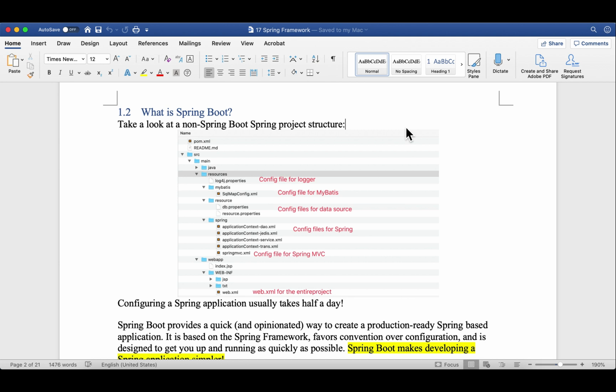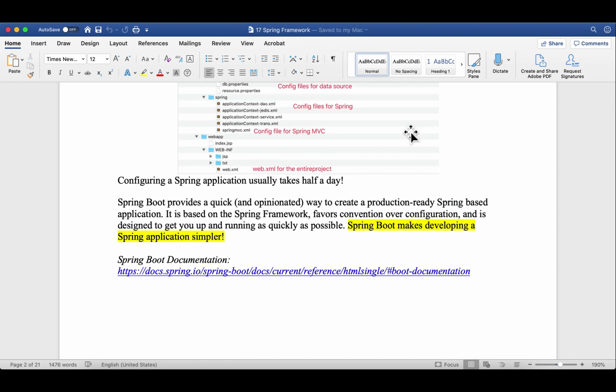So you are very lucky that there is Spring Boot, because developing in a non-Spring Boot Spring project is very painful. It takes a lot of time to write all those configurations by yourself. So in summary, Spring Framework makes Java application development easier. Spring Boot makes developing a Spring application simpler.